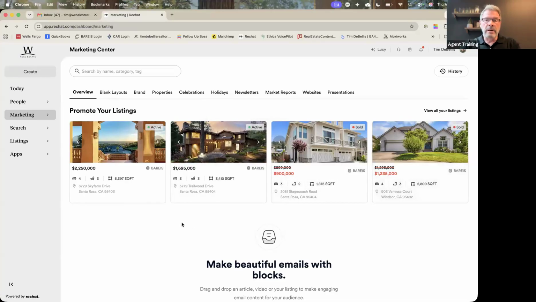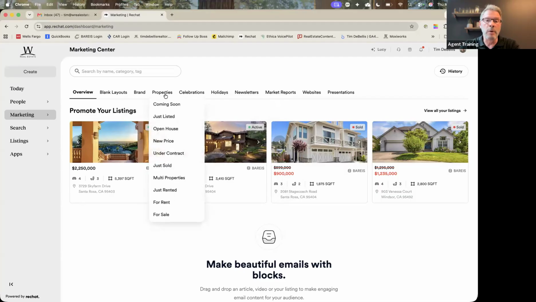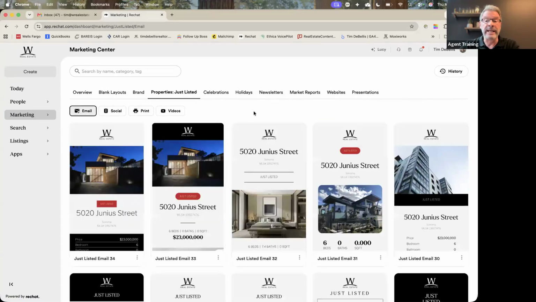So, as I mentioned, for our purposes today, we're going to be promoting a just listed property that came up in Northeast Santa Rosa. So, you want to start out by going to the top and hovering over this category, which is properties. And you can see that there's all these different types of subcategories there. So, coming soon, just listed, so on and so forth, right? In our case, we want to choose this subcategory here of just listed. That's your campaign. So we're going to choose that.